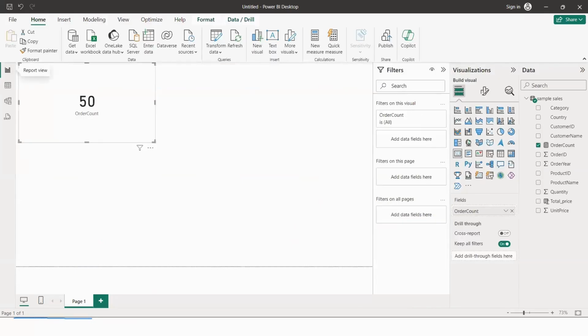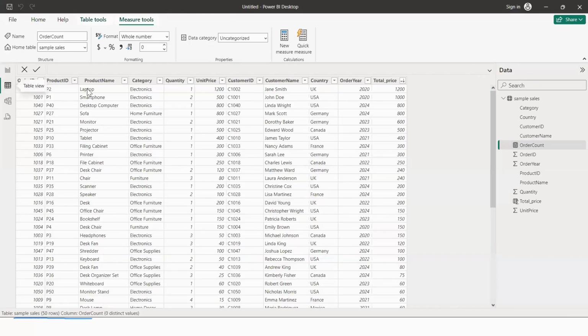Now the next one is the COUNTA function. Let's say that in your data set, any value is blank. For example, if I go over here and I see the customer name, I know that orders have been placed, so they would be generating an order ID. But let's say a customer hasn't entered their name, or maybe any other column is empty. How would you find the number of non-blank values?